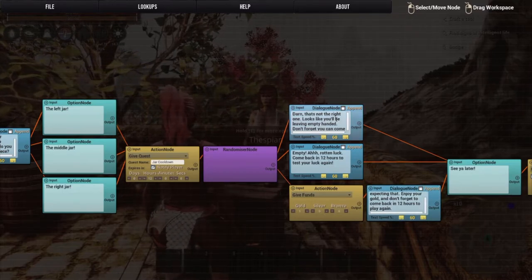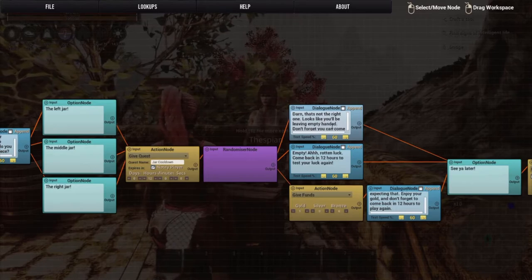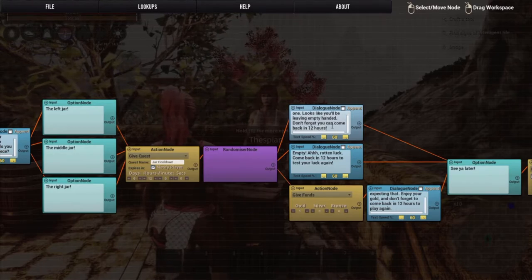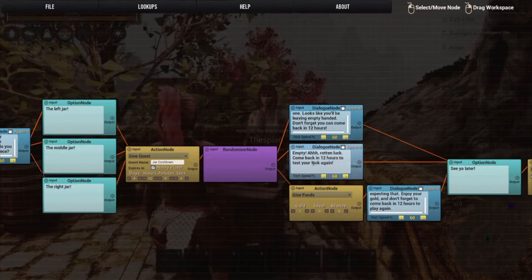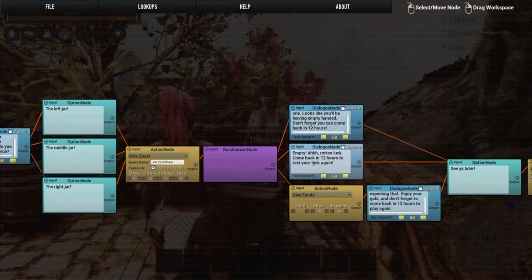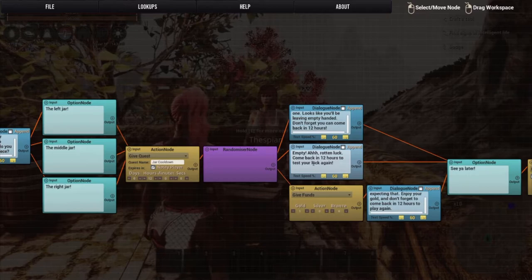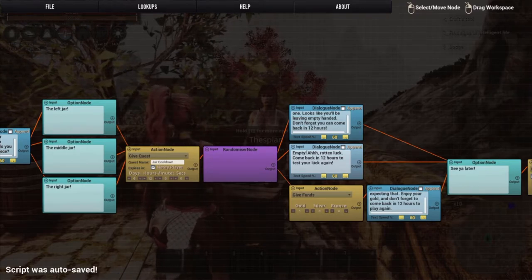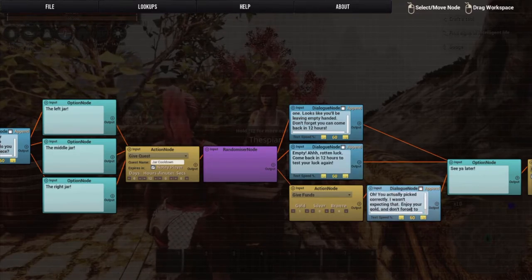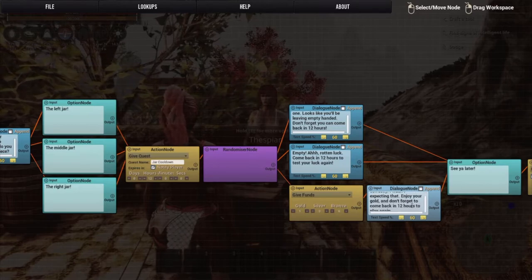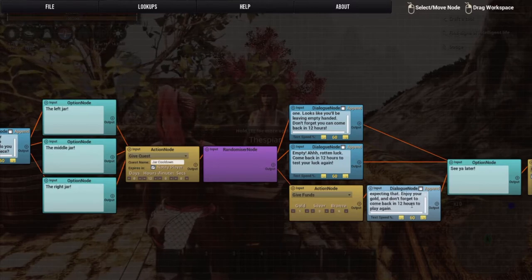The first one says, "Darn, that's not the right one. Looks like you'll be leaving empty-handed. Don't forget to come back in 12 hours." The second one says, "Empty. Ah, rotten luck. Come back again in 12 hours to test your luck." And the third one says, "Oh, you actually picked correctly. I wasn't expecting that. Enjoy your gold and don't forget to come back in 12 hours."